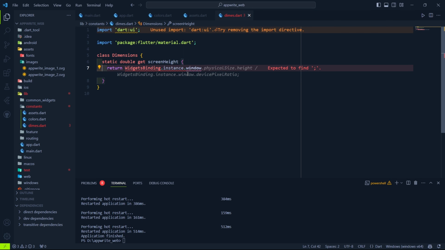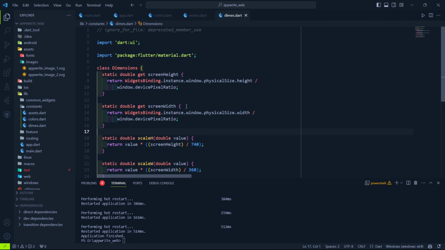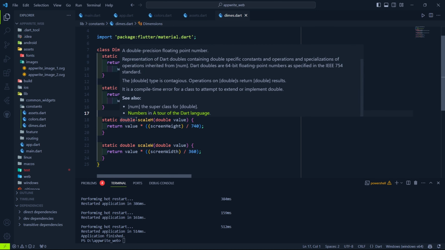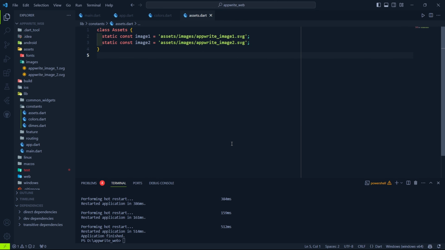I'll make this file and explain how it is done. I have completed this file. It is a simple thing: it will automatically get the screen height, then get screen width, and scale height will automatically provide the value and divide it by some numbers. So this is the dimension class.